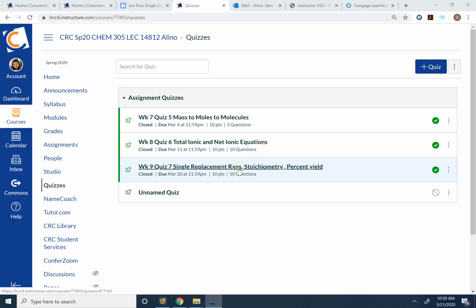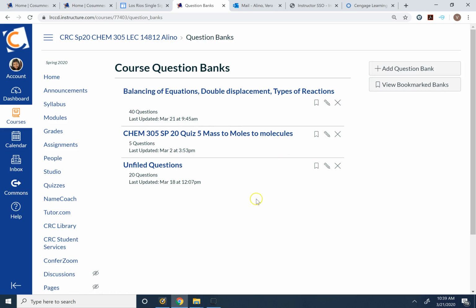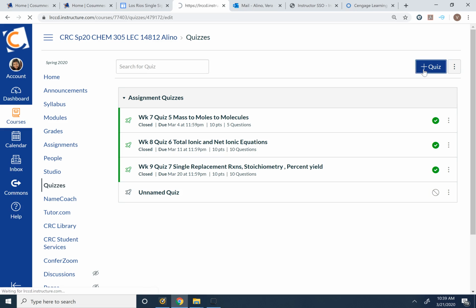You're going to click on this three dot icon, and then you're going to press manage question banks, and you're going to create your questions from here. So here I have generated 20 questions. Once I have this, I'm just going to go back to my quizzes and then create a quiz.